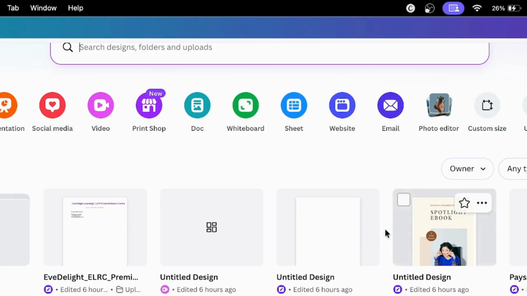Home, which is where we are right now, it's got everything you need to start with Canva. Project is the projects that you are working on. If you are new to Canva, any project that you do is going to show on this folder. Templates, it's got a whole lot of templates to choose from.